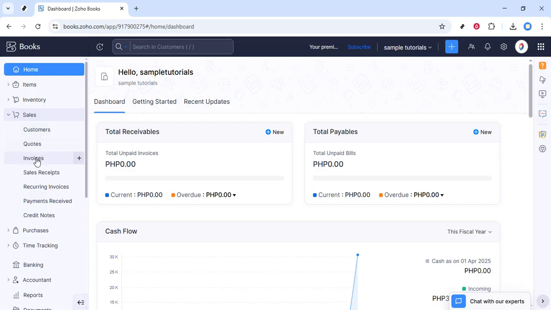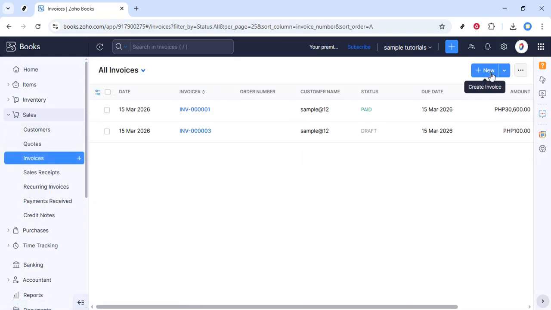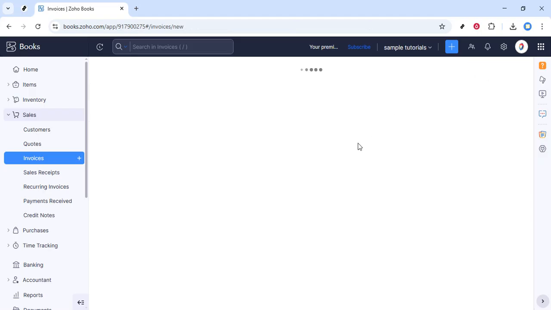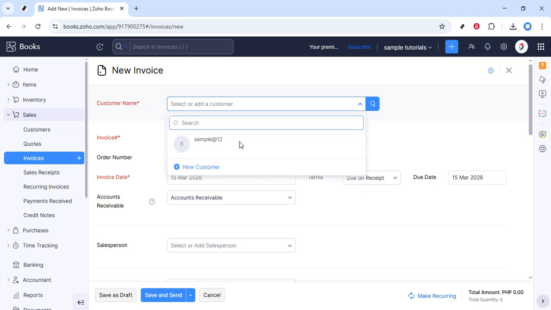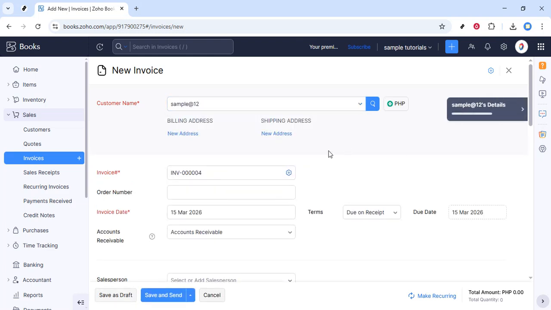Next, within the Sales area, click on Invoices. This will bring you to a list of all the invoices you've already created. You can think of this page as your invoice hub, where you can review past invoices and create new ones. To create a new VAT compliant invoice, look for the button that says New or New Invoice, usually located near the top right of the Invoices page. Go ahead and click New. This opens up a blank invoice form where you'll enter all the necessary details.